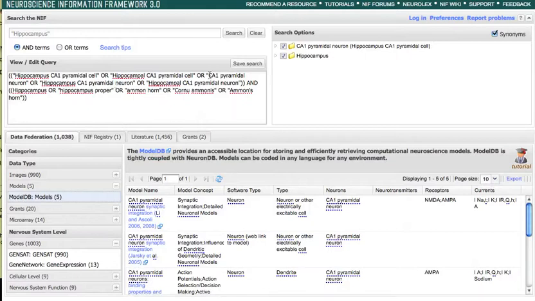Now, notice that in this case, because you added a cell, NIF joins this together by the AND operator, because that's the one that's selected up here. NIF automatically, when synonyms are concerned, joins them using the OR operator, because it assumes that you're looking for any one of these terms and not all of them together. So NIF tries to be clever about how it joins together terms based on the concepts that you're selecting.